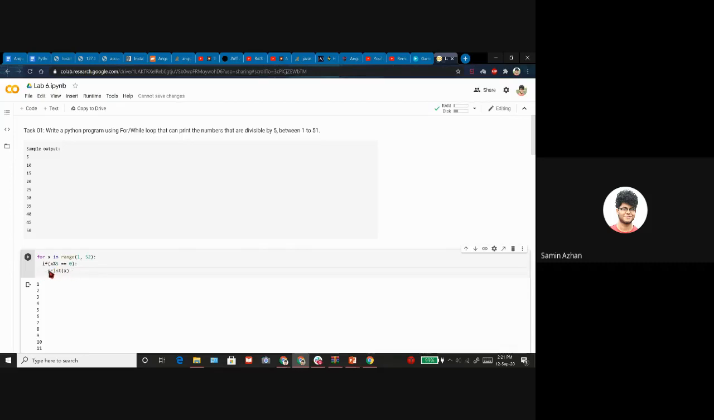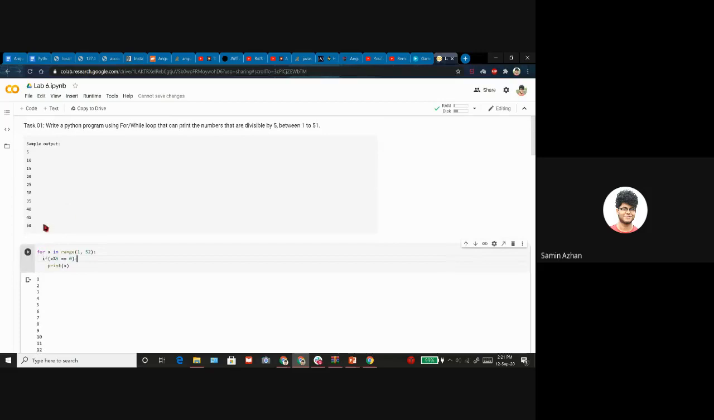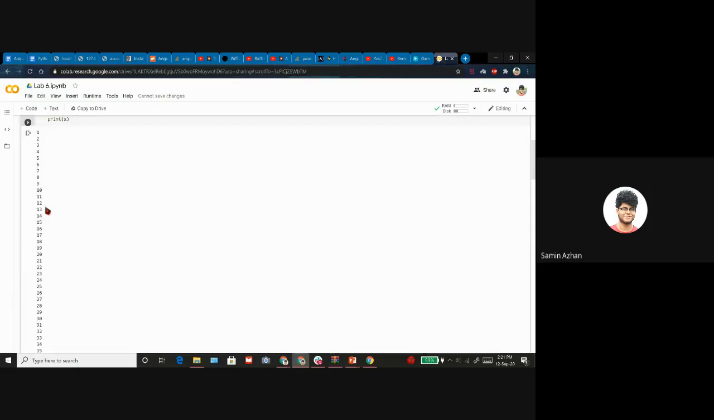So now if I properly end the print, that means the print is within the if. So that means my loop will run from 1 to 51, all the numbers from 1 to 51, and if the number is divisible by 5, only then print. That way, I'll get the output like this instead of all the numbers.